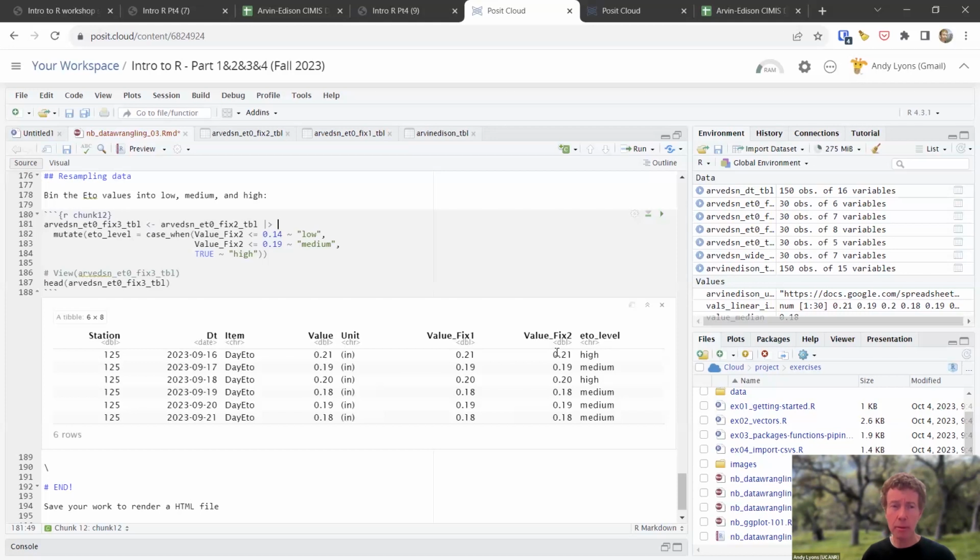You can see in the output of code chunk number 12 a new column at the end called ETO level. That's a character column. It's got the labels high, medium, or low. If you opened it up in the view pane, you would see some more. So how did we create that column, where we take the numeric values and put them in these categories? There are a few ways you could do it, but if you're doing a relatively simple binning of the data, in this case into just 3 categories or 3 bins, you can use the case_when function.